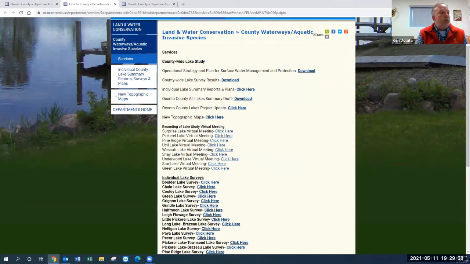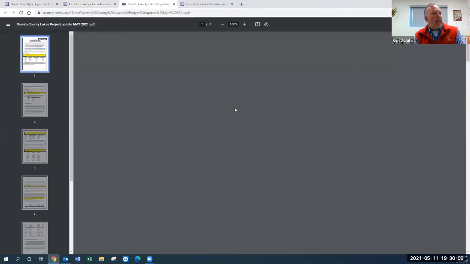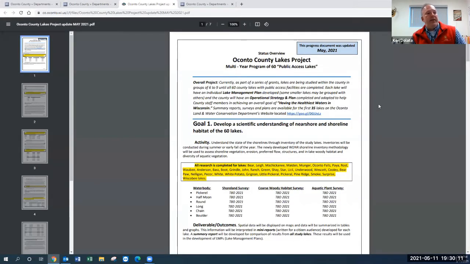And that's where the document on Ken's sheet comes in. I hope everybody can still see it. It's called the Oconto County Lakes Project Update. Click on that. This, in a sense, is going to be a living document. It has our basis under that first paragraph, which talks about what we're trying to accomplish with those 60 lakes. At the bottom of that first paragraph, Ken did a great job of showing you how to navigate to a website with all that data that's now been archived.